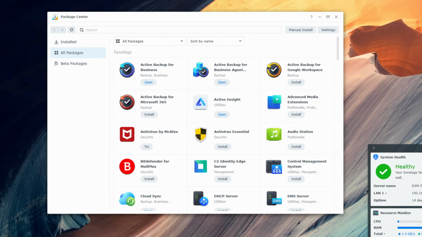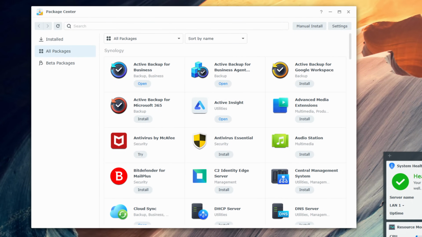After purchasing a Synology NAS, there are two main questions people immediately want answered. The first is, what are all these applications in the package center? And the second is, which are best? Unfortunately, it's not always a simple answer because things change.